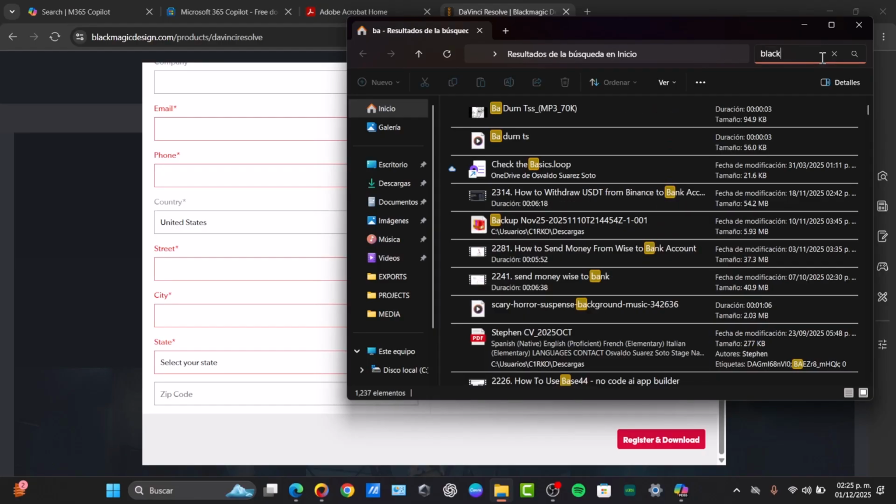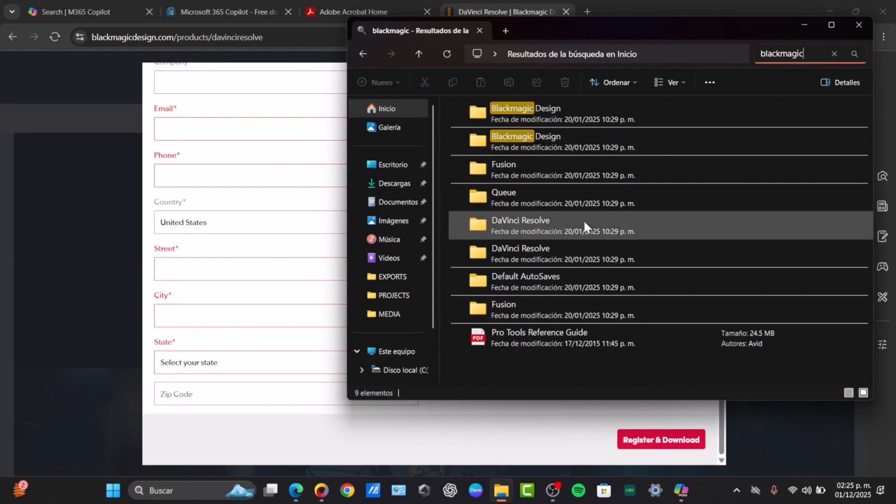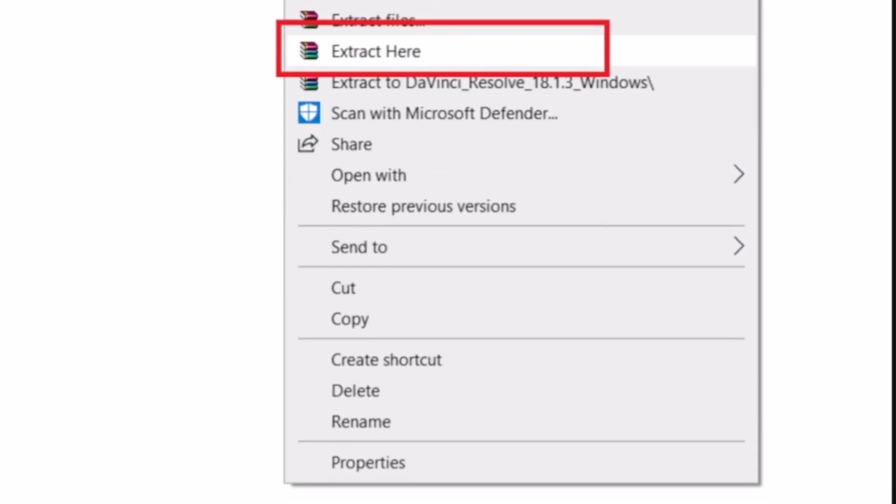So I'm going to type Blackmagic to see if I already downloaded this file. Now you're going to see it here. What you need to do, of course, is to choose the option that says extract here. You might see this symbol, which means it needs to be uncompressed first. The reason is that there are a lot of files that need to be installed on this computer, and instead of downloading them one by one, the company gives you everything in just one super folder. This one is compressed into a zip file.